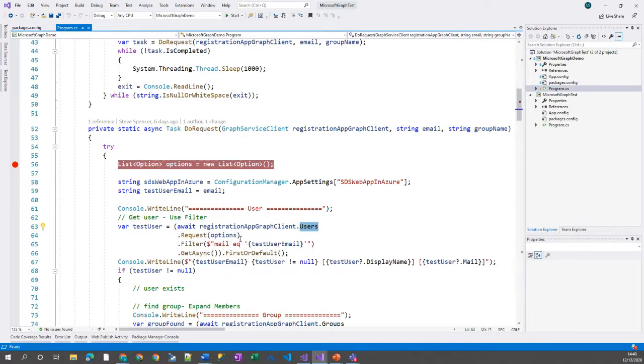We're calling the request. We pass some options through. We're then going to use the filter. So this is just using OData format for filtering, and it's basically saying, find me any users that have an email address that matches this, and then you do async await. So this is going to return the user. If that user is not null, that means it's found one.